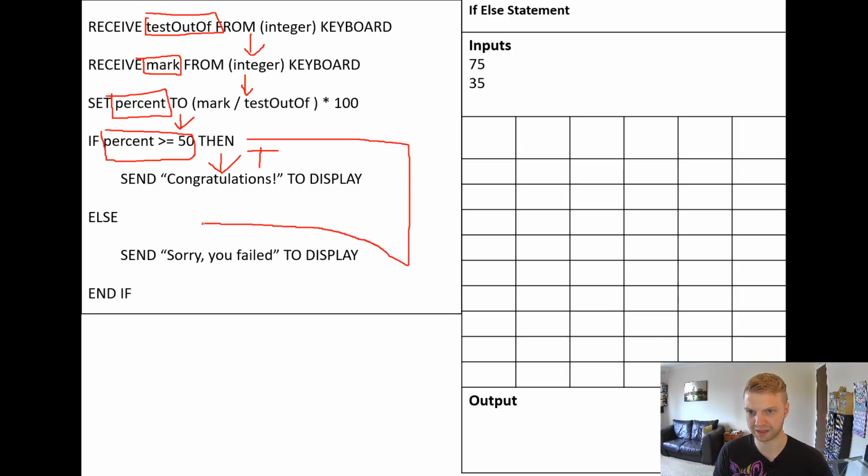Oh god, we made a detour. Put the false. Yeah. Okay. So we've got test out of. I'm going to give that the awkward name of T2. And we've got mark. I'm just going to call it M. Percent. I'm going to call it P.